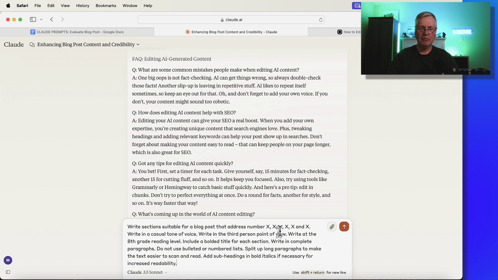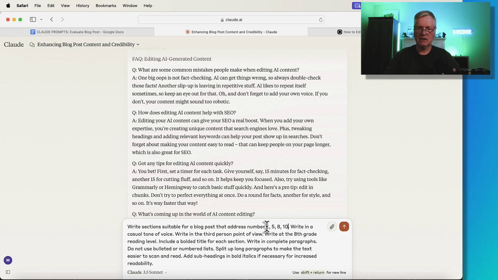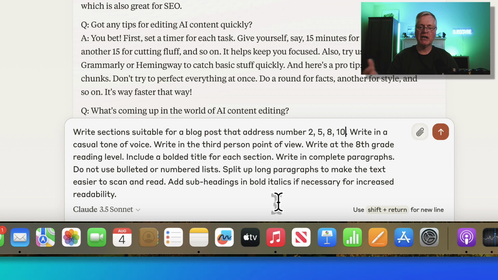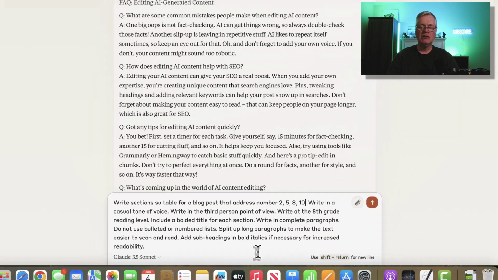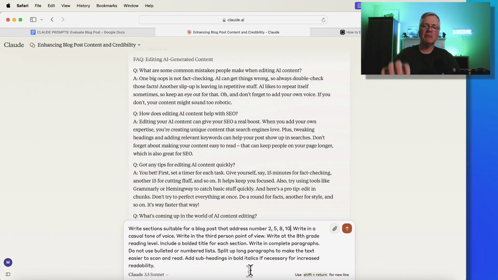And remember, it was sections 2, 5, 8, and 10. Delete that. And the prompt is a little bit more extensive than the one for the FAQ. So it's write in a casual tone of voice, write in a third person point of view, write at the eighth grade reading level, include a bolded title for each section, write in complete paragraphs, do not use bulleted or numbered lists, split up long paragraphs to make the text easier to scan and read, add subheadings and bold italics if necessary for increased readability. So some of these sections that get written may have subsections.